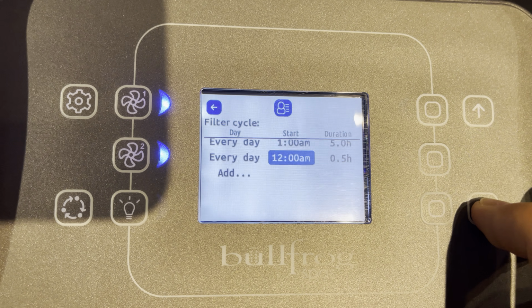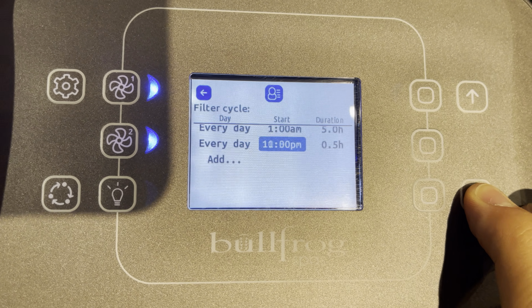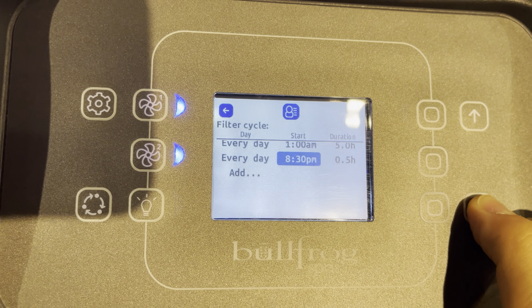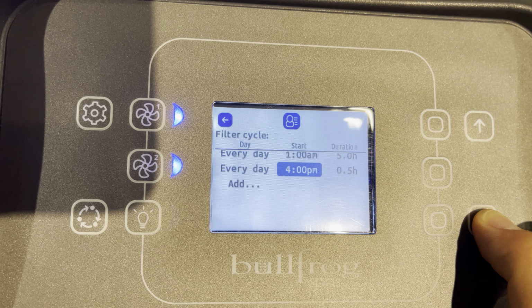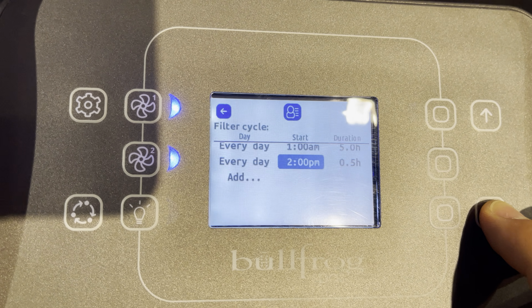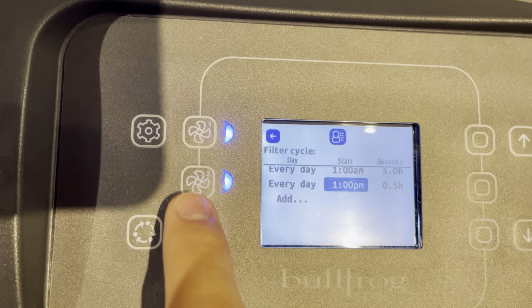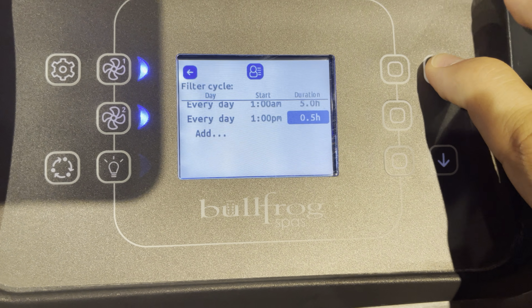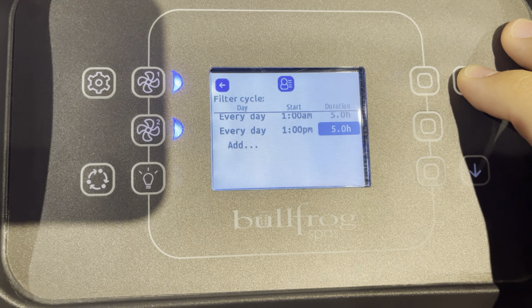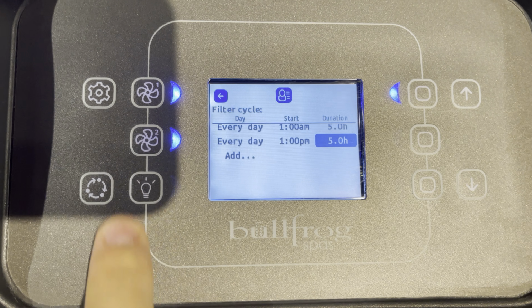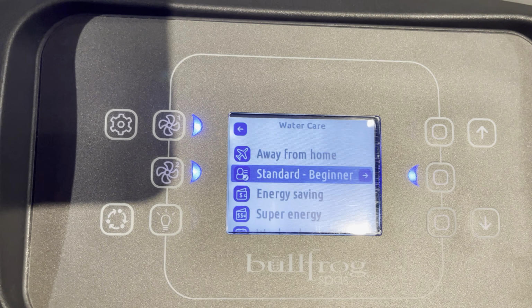And for this example, let's do 1 p.m. and 1 a.m. And then click it again, gets to your duration. Let's match it there. And just like that, you're done.